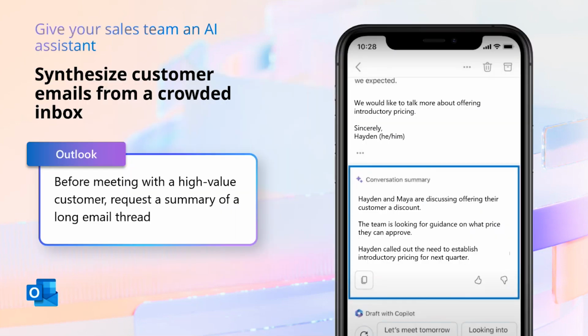The inboxes of your sales teams are full of auto-generated emails from sales software, meeting invites, and alerts. Copilot in Outlook enables them to tune out the no-reply and other noise so they can get to what's important. It can also help them get up to speed before a customer call by synthesizing a long email conversation and highlighting the key points.